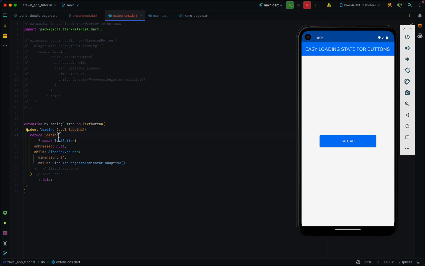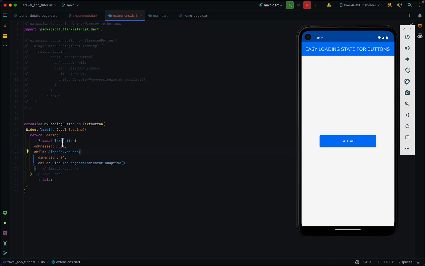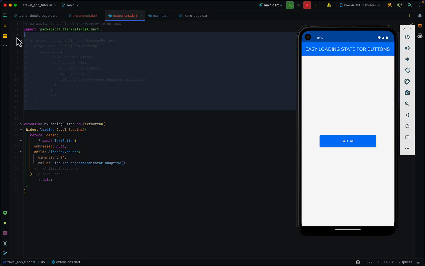And when we are loading, we return a text button that has the onPress set to null, and the child is a circular progress indicator, which is placed in a SizedBox, right? SizedBox.square with dimension 24. So this is just to constrain the size of the circular progress indicator, so it doesn't become too huge to the extent that it overflows the button, because the default size of the indicator is a little huge. So if we are not loading, right, so there's a ternary, if we are not loading, then we return this, and this refers to the text button on which we are performing the extension, right? So it's just the same for the elevated button.